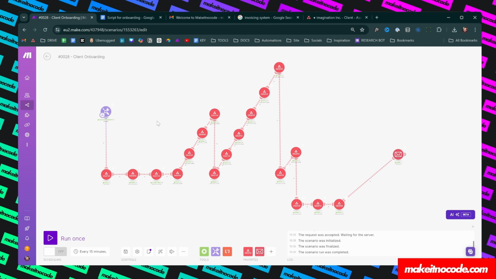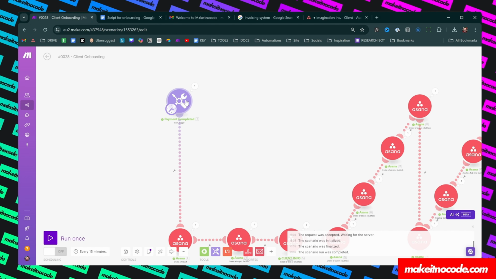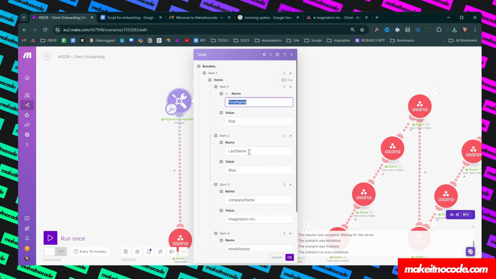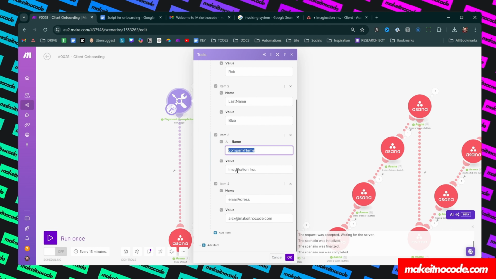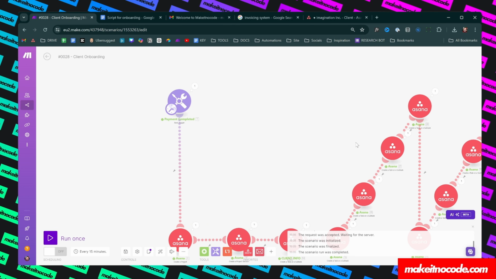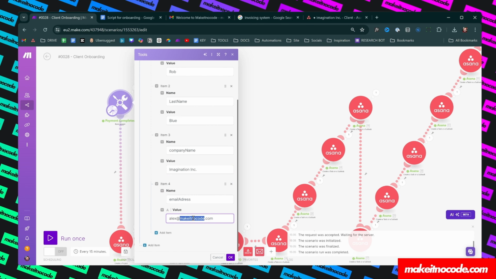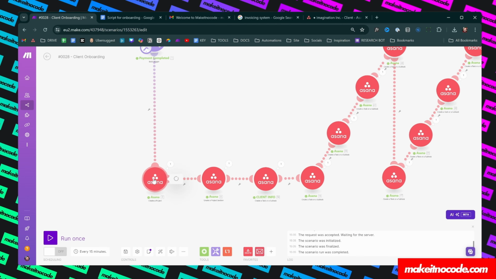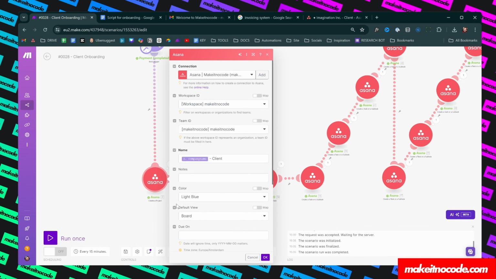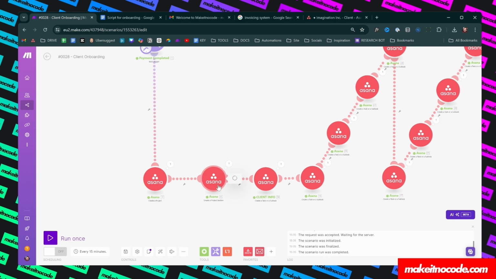I'm just going to go back. We have a couple of basic triggers. I put in a first name, a last name, a company name, and an email address. That's all I'm using for this automation. So the basic trigger is showing Rob, Blue, and Imagination Incorporation, and then I just put in my email address. Then from there, it says create a project, and then it connects all of this onto my Asana account.